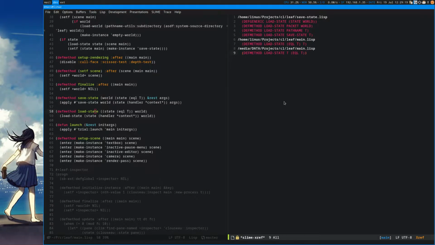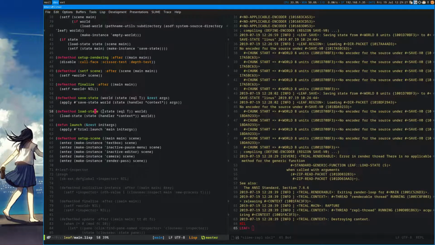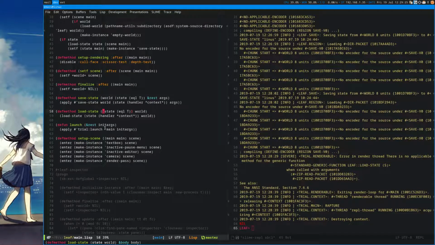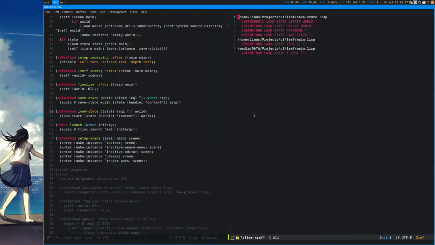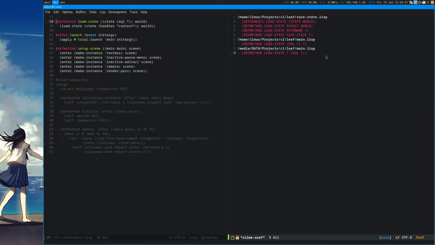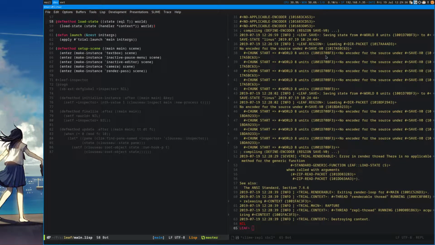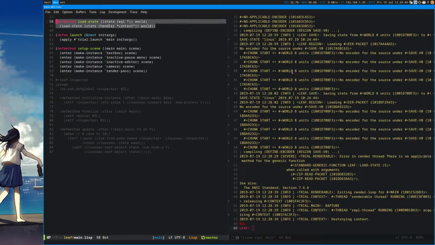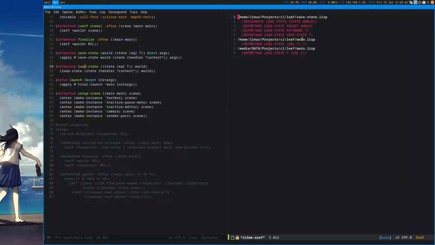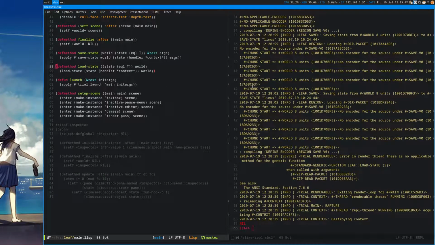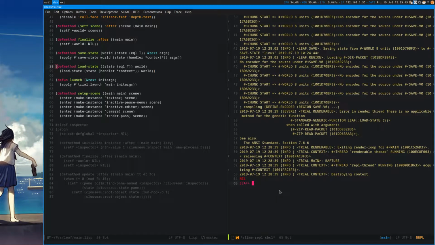Okay, load state, yeah. Okay, that method is fine. Wait, what? Why are these methods switched around? Did I not?